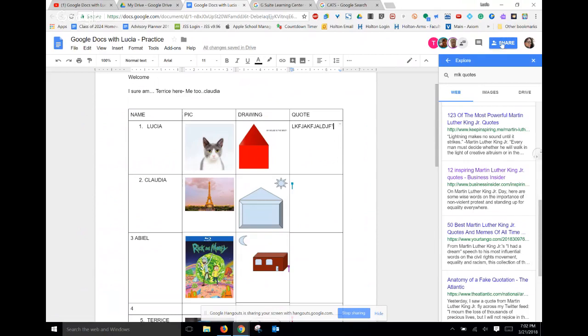Then I could go and hit share and share them with all my group members. Like, hey guys, I started the research. Let me know what you think about these links. Then I'll show you how they can comment on it. That's what's coming up next, folks.